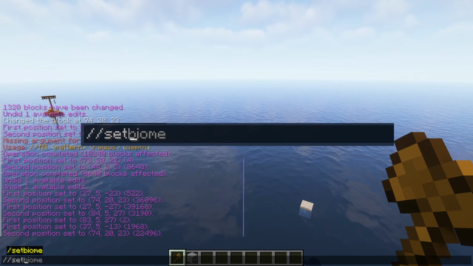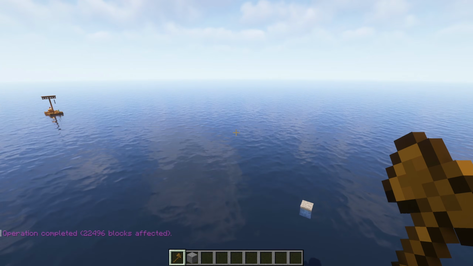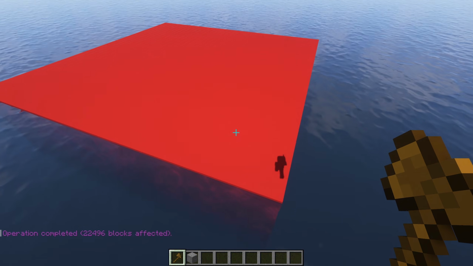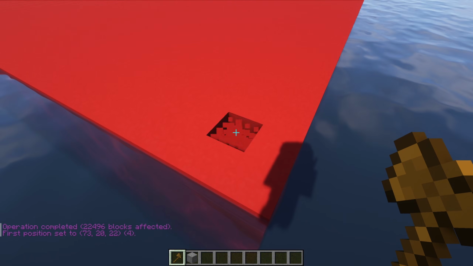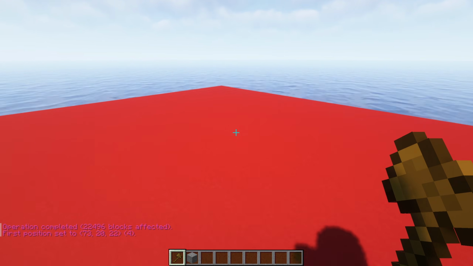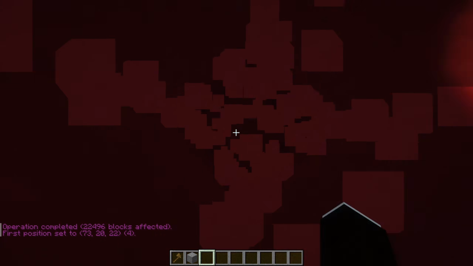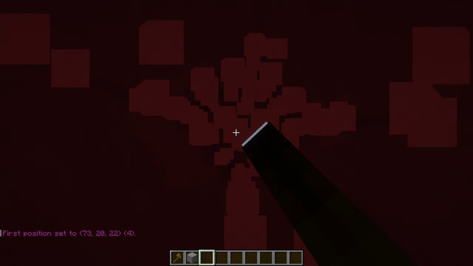Now we'll simply fill the area using the set command. I like to use colored concrete as it sets itself apart from the natural generating blocks we find in our world. Set your positions in two opposite corners of your square and replace the blocks with air.